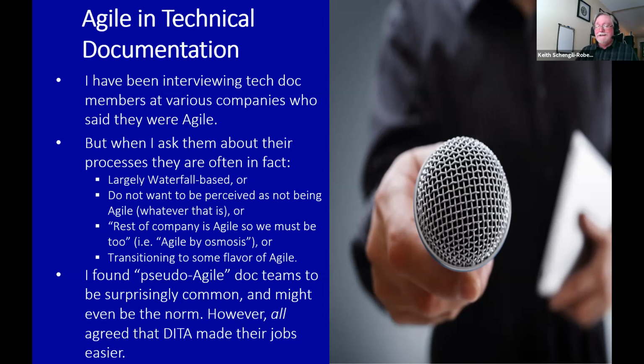And again, I think this is in part due not to the technical writers or necessarily their managers, but often because the software teams that are adopting an agile process do not always do, let's say, the best job of communicating how they ought to work with things like documentation teams. Having said that, I found pseudo agile doc teams to be surprisingly common, and in some ways could even be the norm. However, all agreed that DITA made their jobs easier.